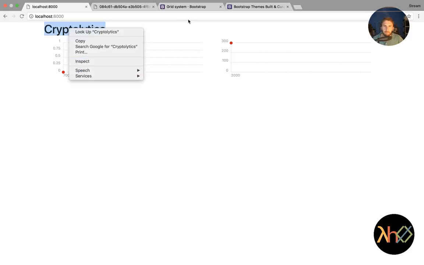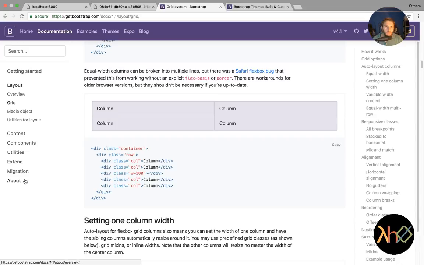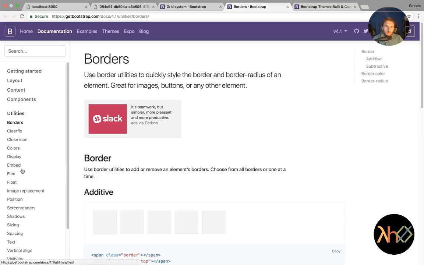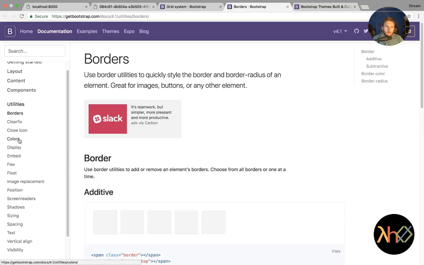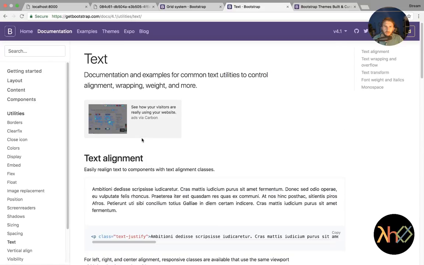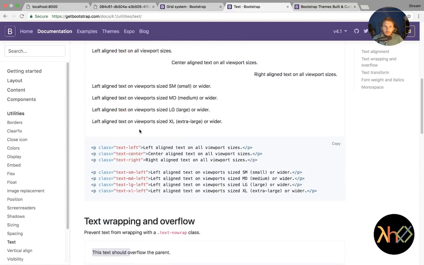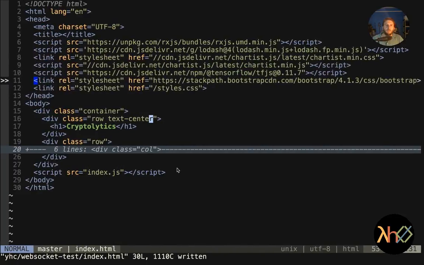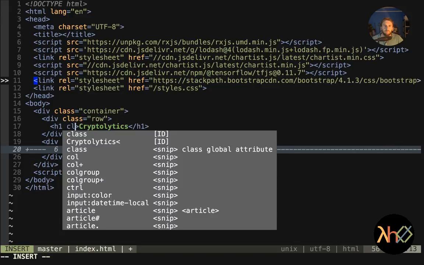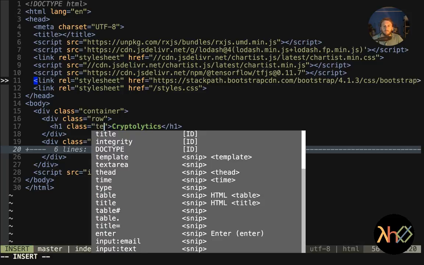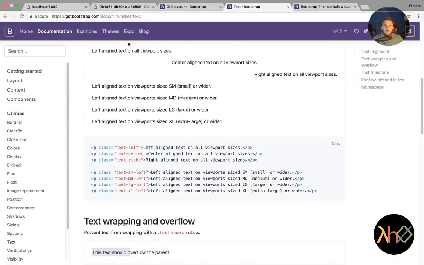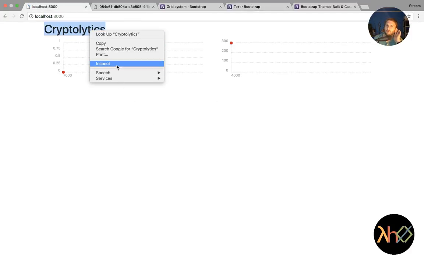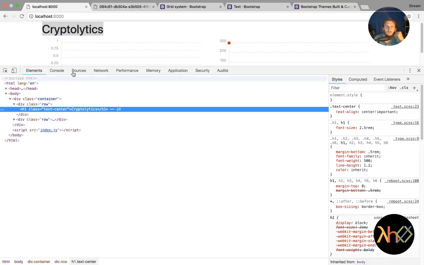That didn't work at all. Let's see, utilities. Borders, how about close on text. Text justify, nope. Text center, that's all. Alright, well let's put that on the H1, see what happens. Maybe this will work. Nope. Okay, we're just gonna CSS you then. Let's see.